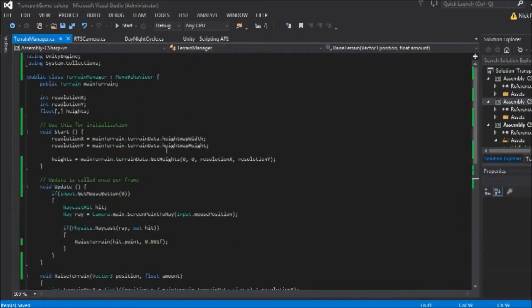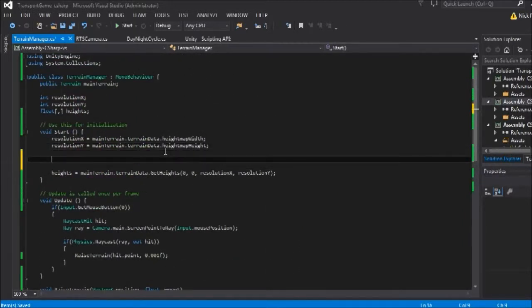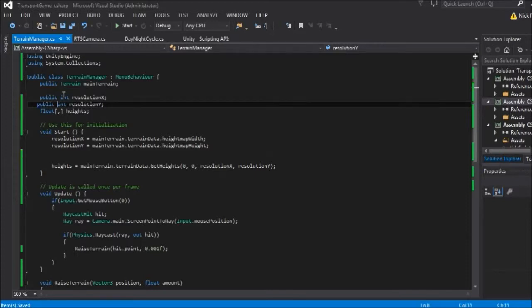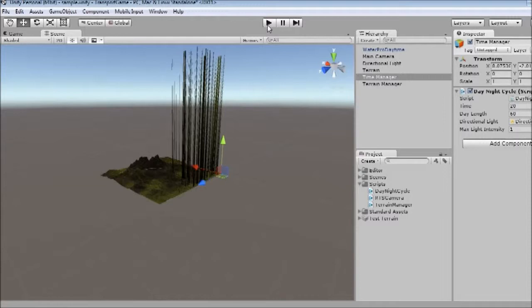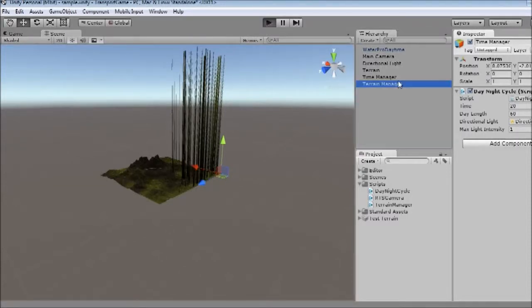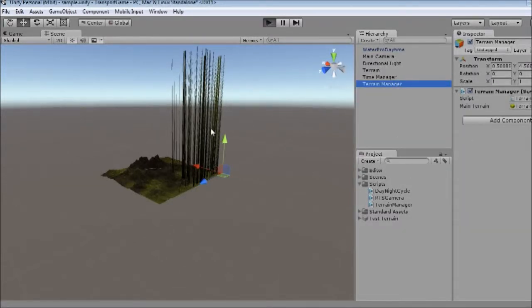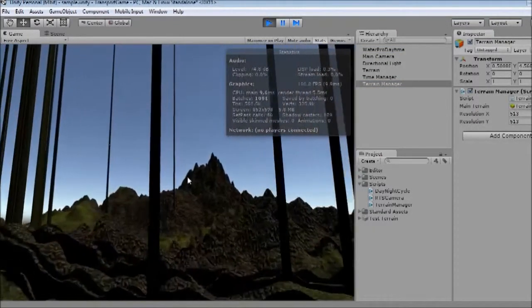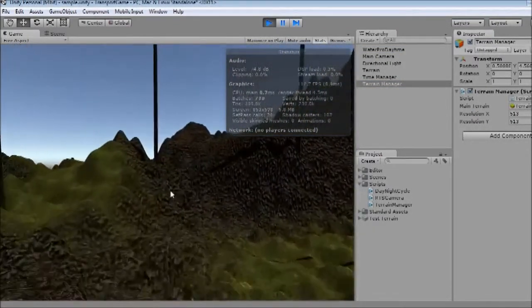I'm just going to put a debug log so we actually can see, or in fact, even better, I will make these resolution variables public. And we can actually see how many samples we're dealing with here and what kind of update means. So I just replay, go to Terrain Manager. So you see 513 samples in each direction, which is a lot.